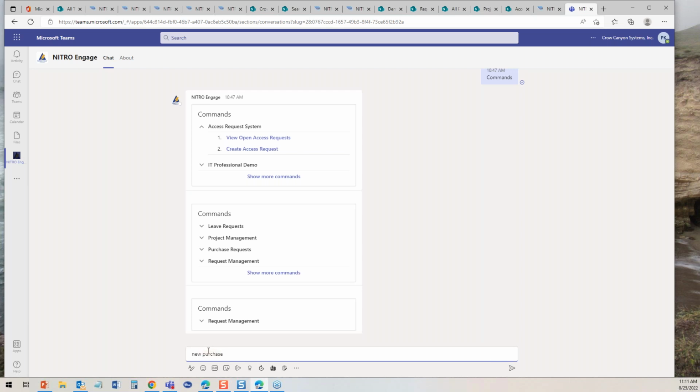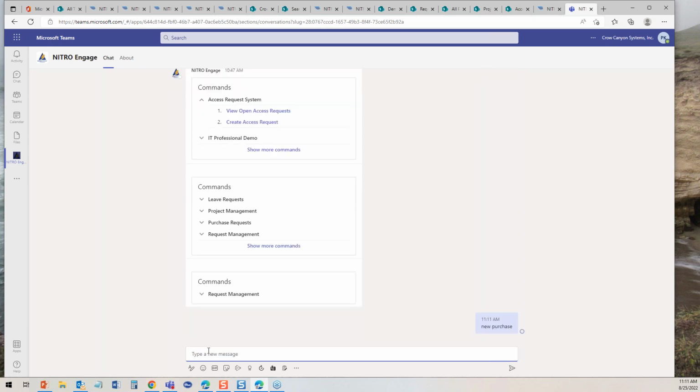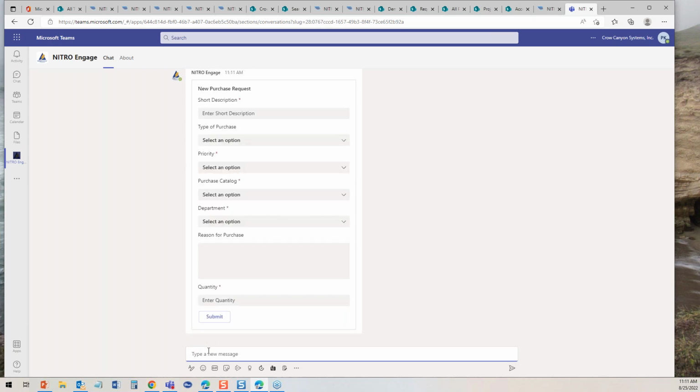The funny thing is, you see, I even misspelled that. You can make your keywords and your commands such that it understands misspellings. It's kind of an interesting thing. But when it does, the person just has to type in here, I want to make a new purchase. And it could be anything. It could be, you know, buy something. It could be new purchase. It could be whatever keywords you want to put there.